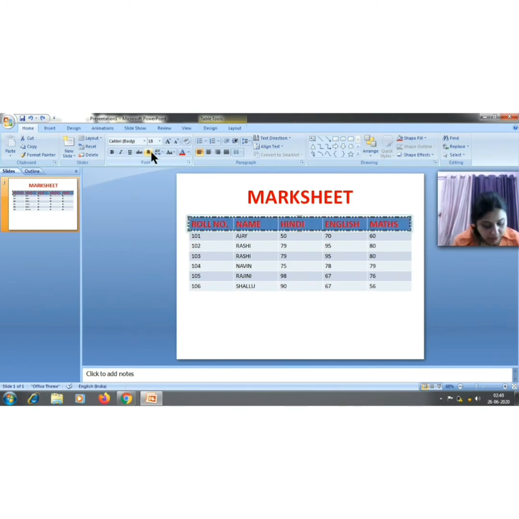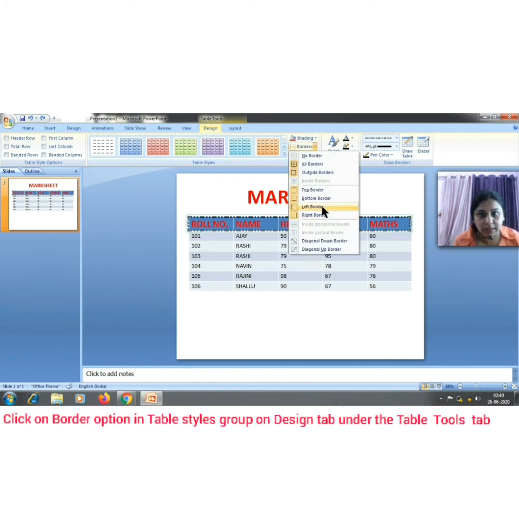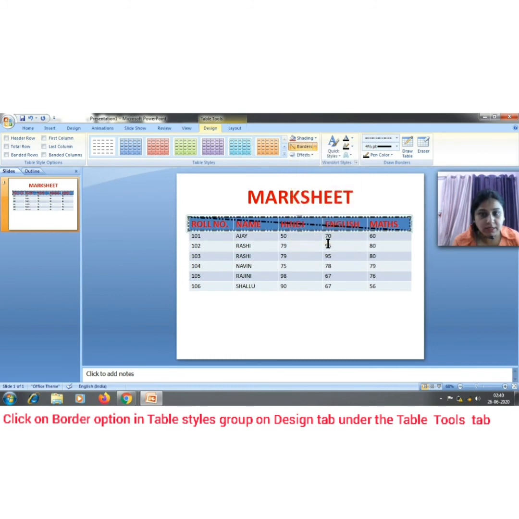Okay. Now for the border, if you want to see, go on this design tab, this table styles. There is a border option. If you take this, this diagonal border down, so what is the change? You can see this. If you don't want the change, just undo by clicking here.